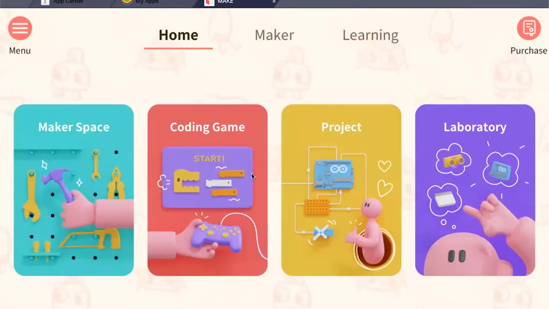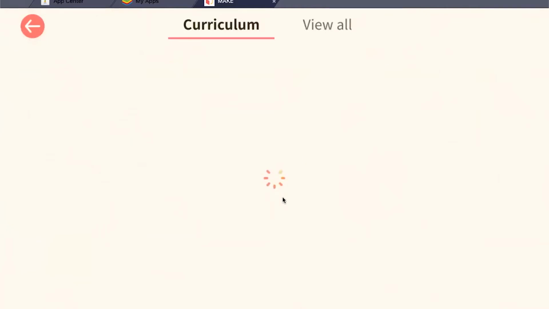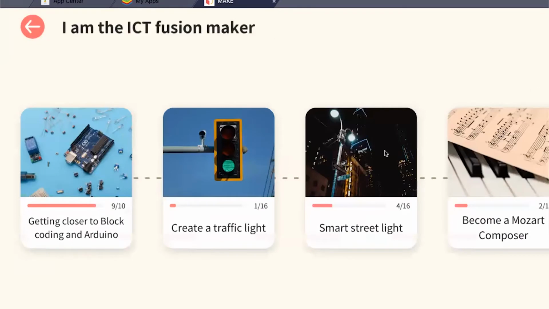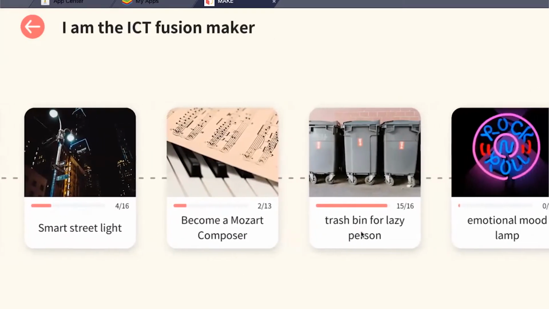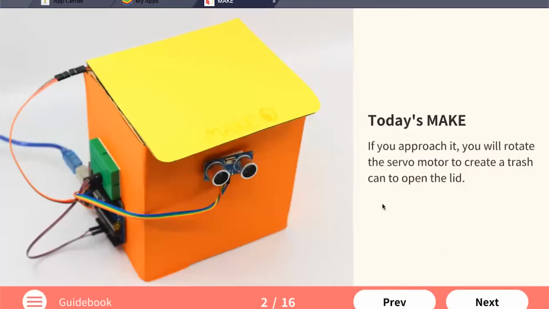Okay, if you don't have your tablet or your smartphone ready, please go get them. And if you're ready, let's go learning as usual. And let's go to the Fusion Maker. And today we'll work on a trash bin for lazy person, like myself. All right, trash bin for lazy person. So today we'll make a trash bin where you can open and close just by motion sensor.